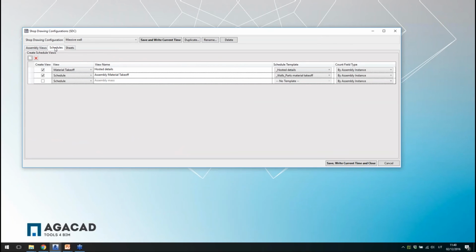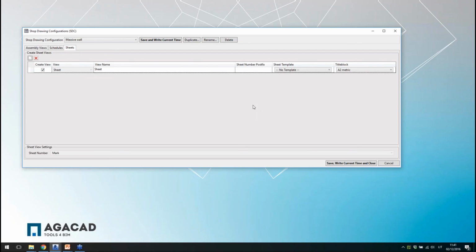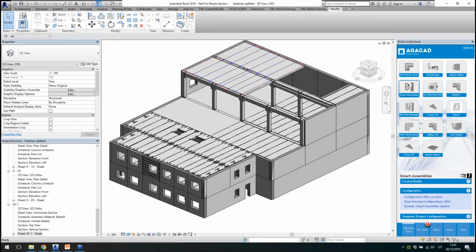Then we have another tab for the schedules. Again, we choose the schedule we want to create, as many as we want, and we use the schedule templates. So schedule templates are the actual schedules in Revit. It's not view templates, it's schedule templates. And then sheets. You can assign an already created sheet to be a template sheet. So it means that when you create an assembly, you can drag views on the sheet and use that sheet as a template for other elements.